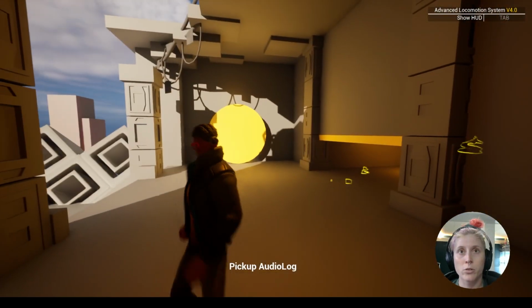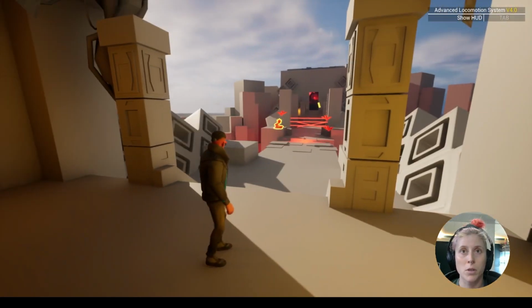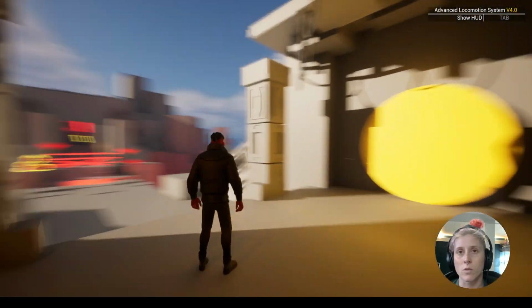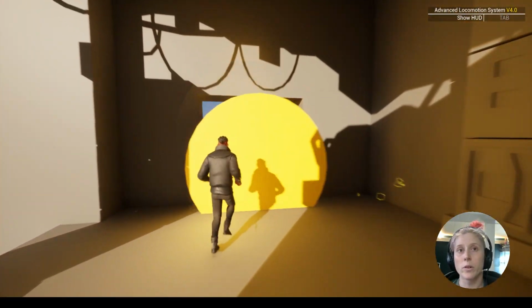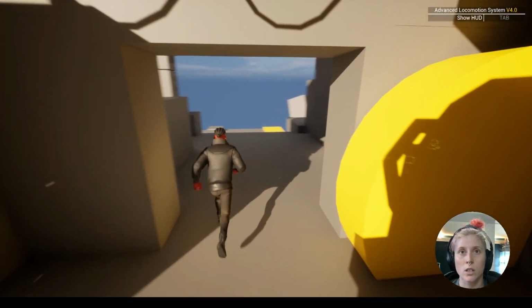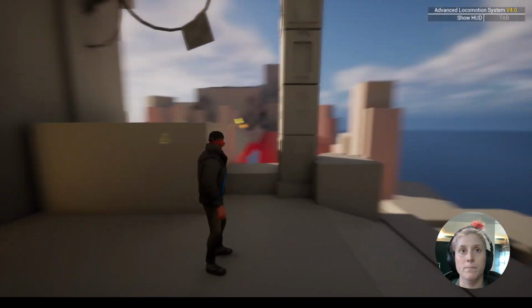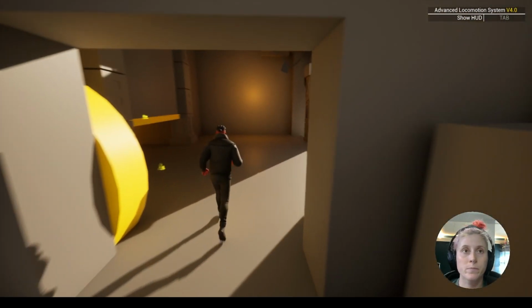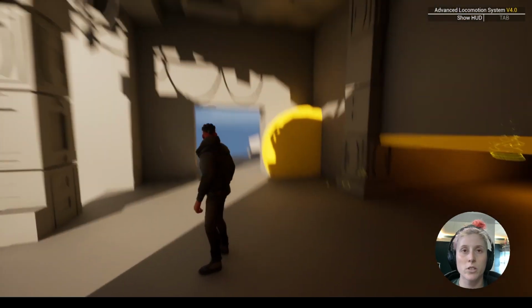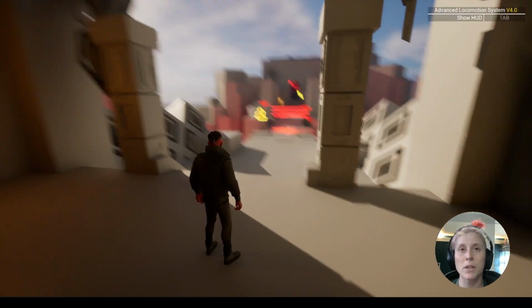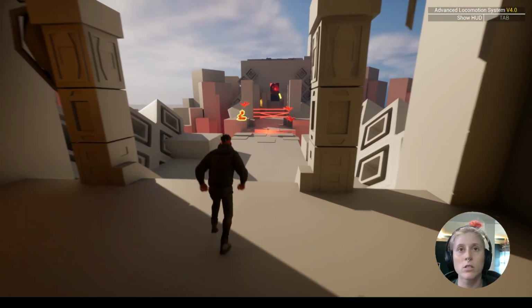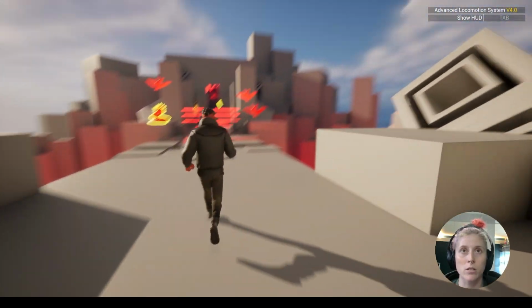Oh, find another audio log. Oh, there's a door here. We won't open it yet, but I know where it leads. It leads to the ship, but I want to go there first. So I think that this one also is not well placed. Maybe it should have been placed at the end of the level, but I'm still working on it, you know.